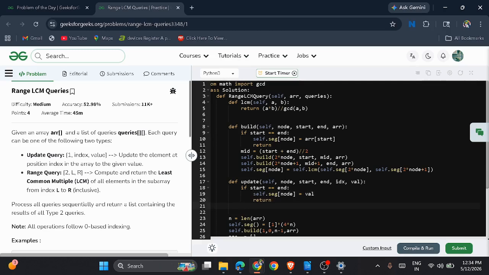And after that we will update our mid. So mid would be equal to start plus end by 2. Then we will check the condition: if index is less than or equal to mid, then we will call the function recursively, self dot update.